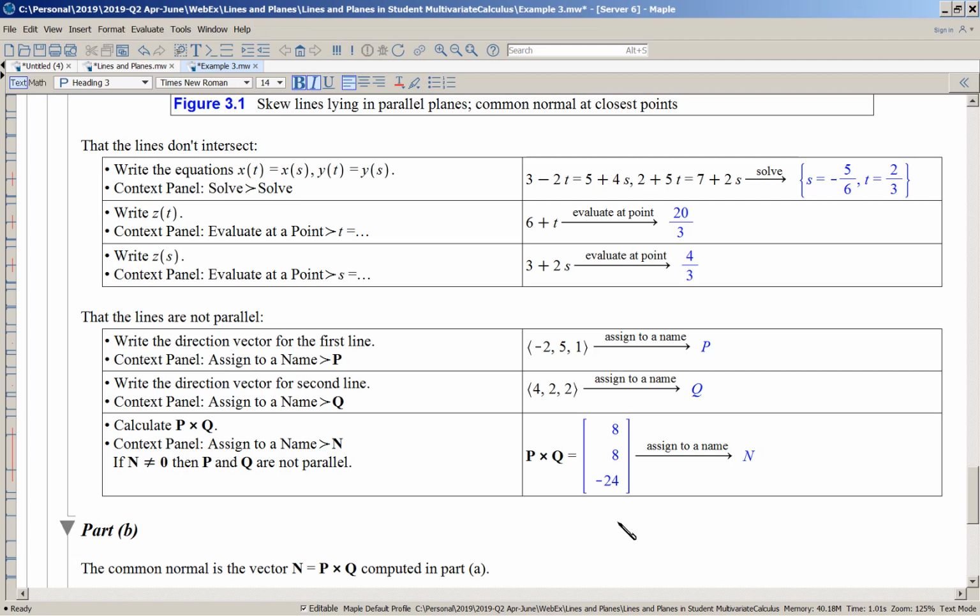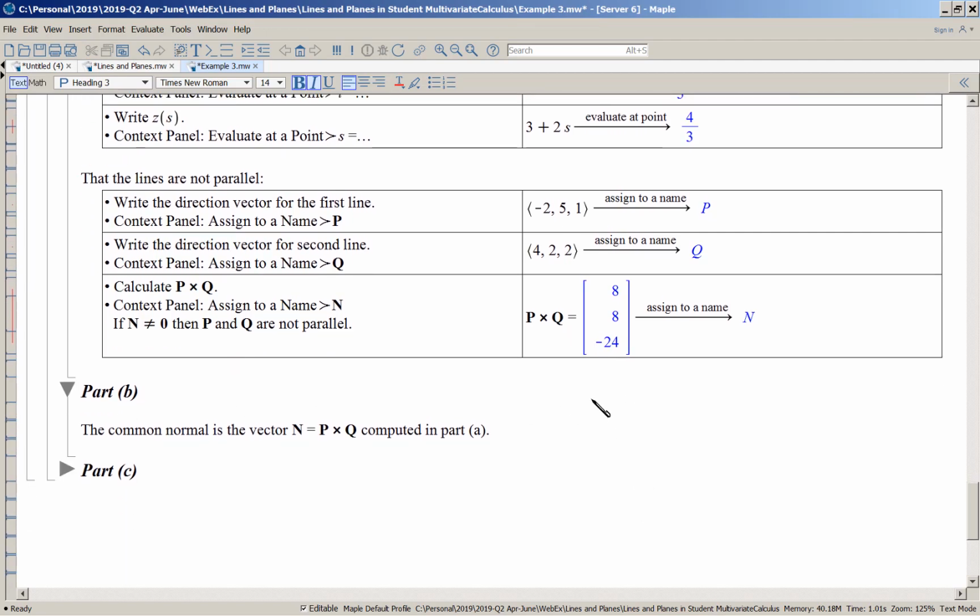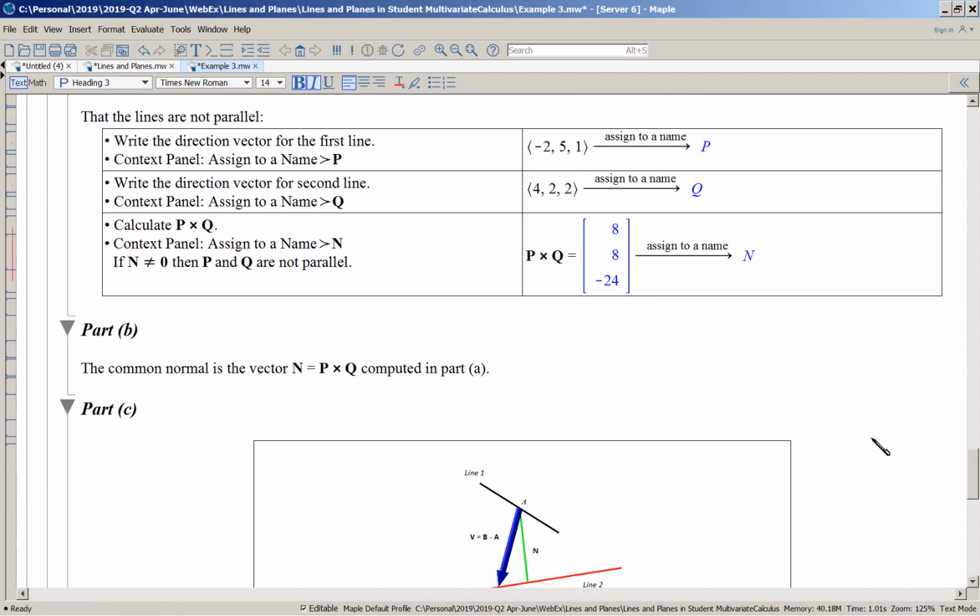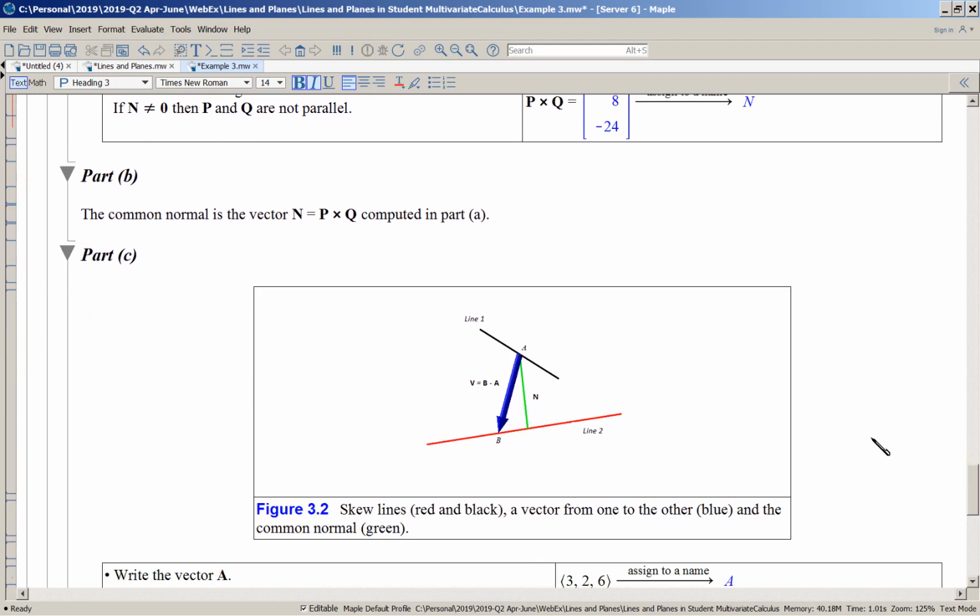For part B, we've already done that. The cross product is not the zero vector. It is the common normal. We have found that. And for part C, let's use this figure to set our thoughts in order.